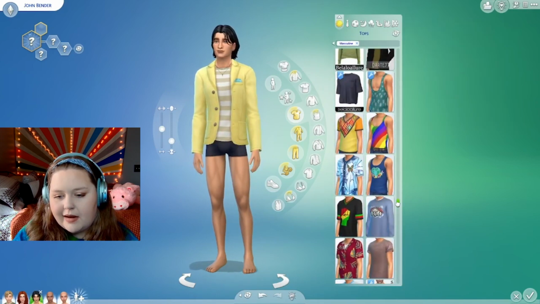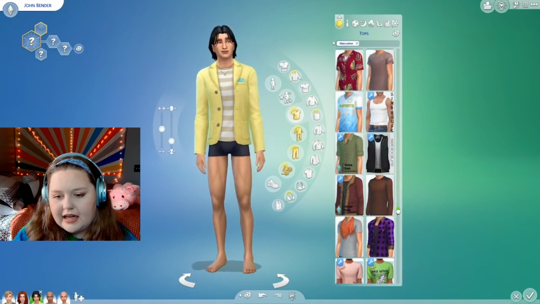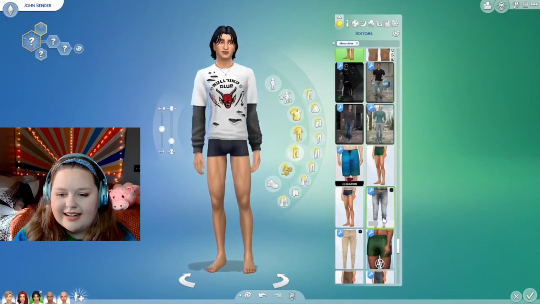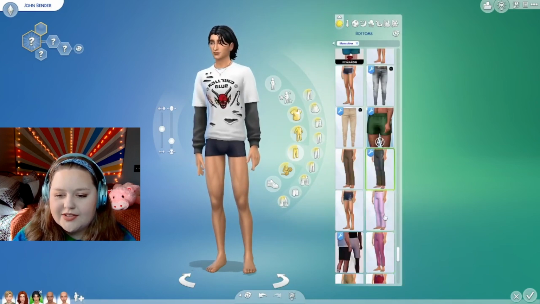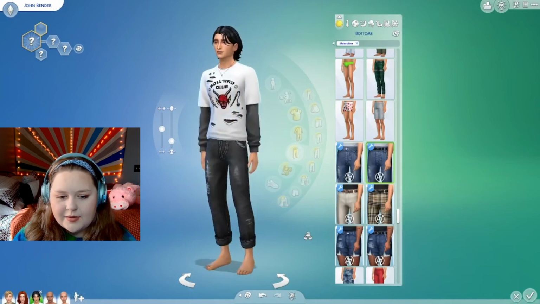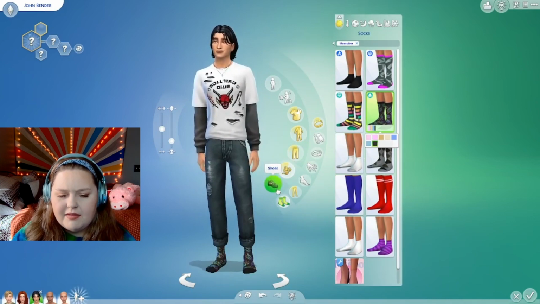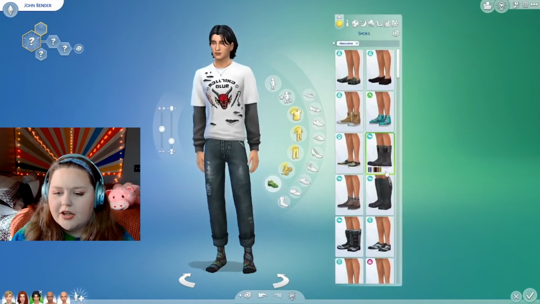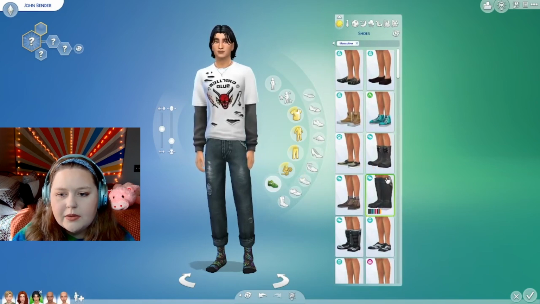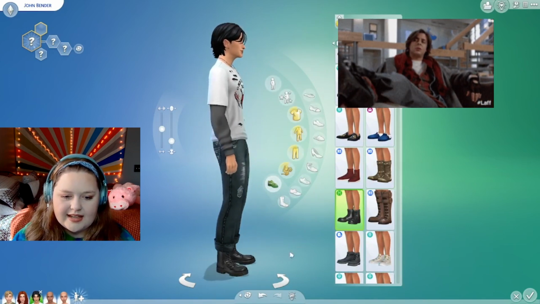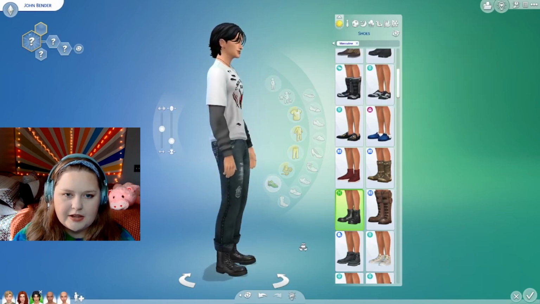We need something that's very disheveled and thrown together. Yeah, it's wholly like an old shirt. You just put on some layers. We're gonna do this one with the chains. All right, we're gonna give him some socks, and then we're gonna give him some shoes. John Bender is notorious for his boots because he has these giant boots just like this. I actually think this is perfect.